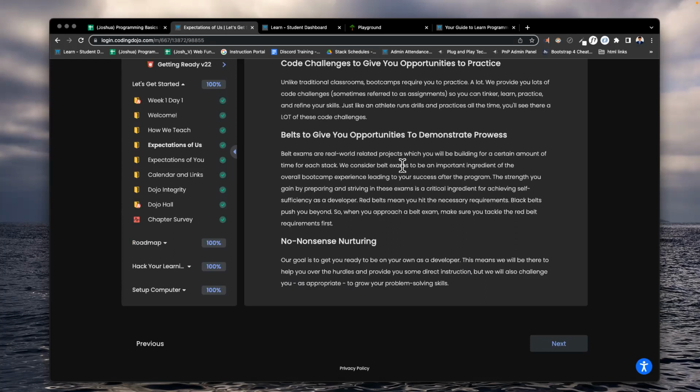These belts will be labeled at different levels. But just like some kind of martial art, when you get that belt, you have passed a certain level of skill. So we want to reward you with that and affirm you of your progress.